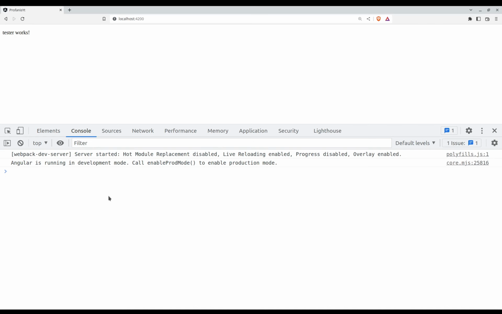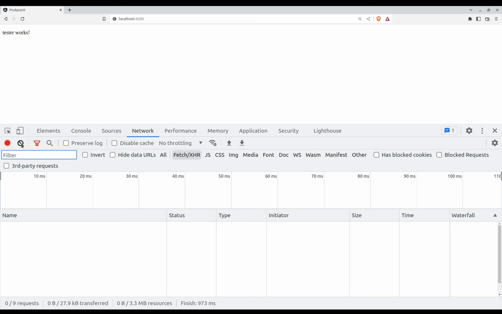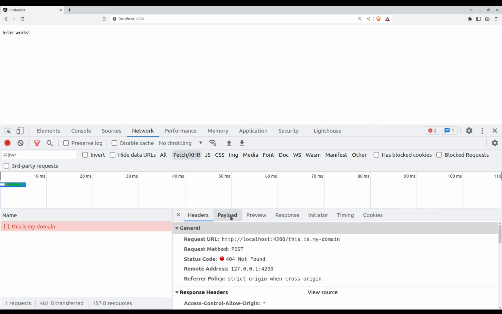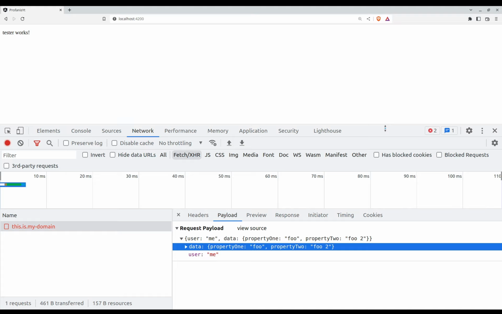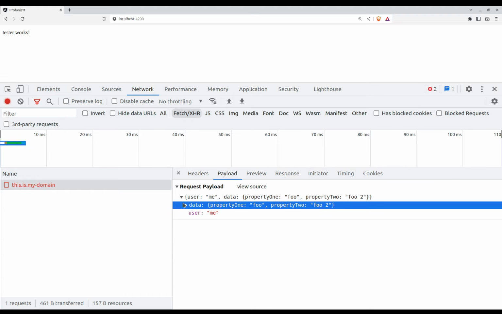So let's go to the browser and specifically into the network. And if I can now click, we can see that, of course, this is 404 because this domain doesn't exist. And if we click into the payload, we can see that we just send the user me, and then we have property one with this value and property two with this value. So that was it. This is how we can use the Directive Composition API.